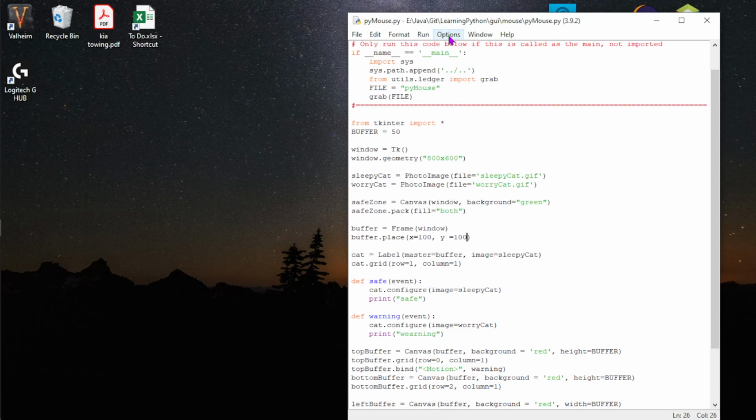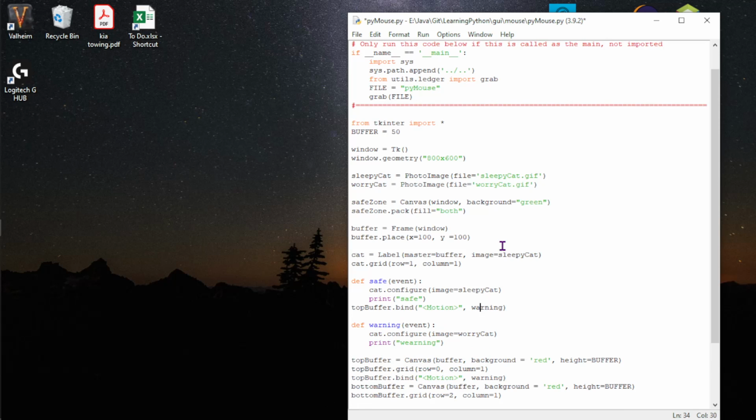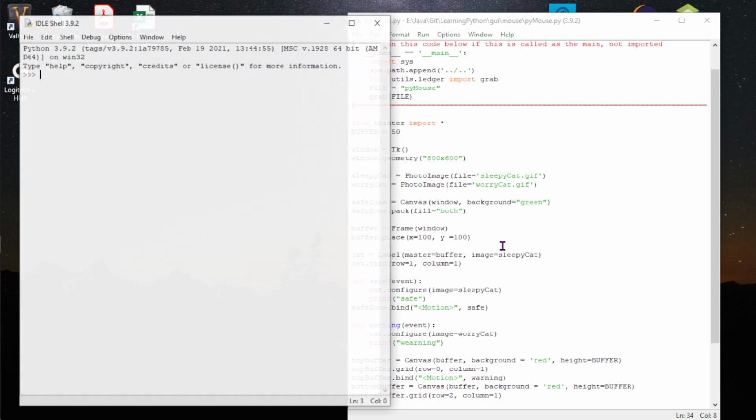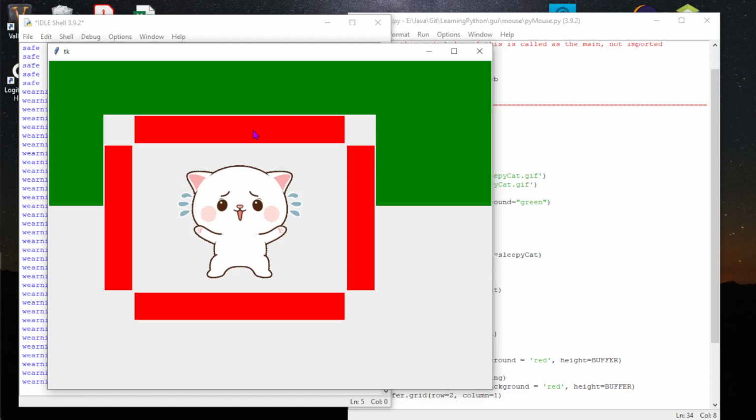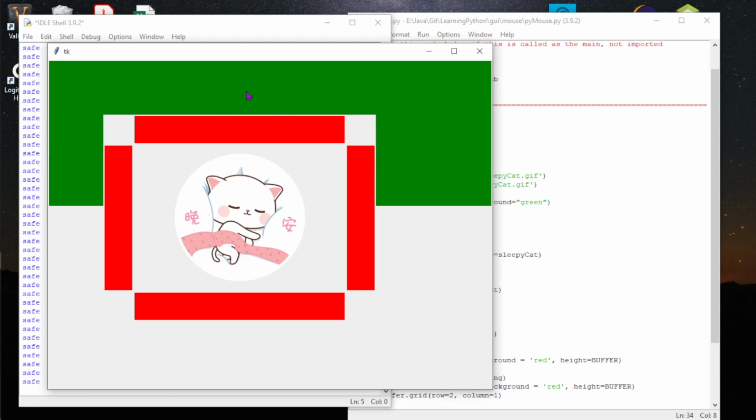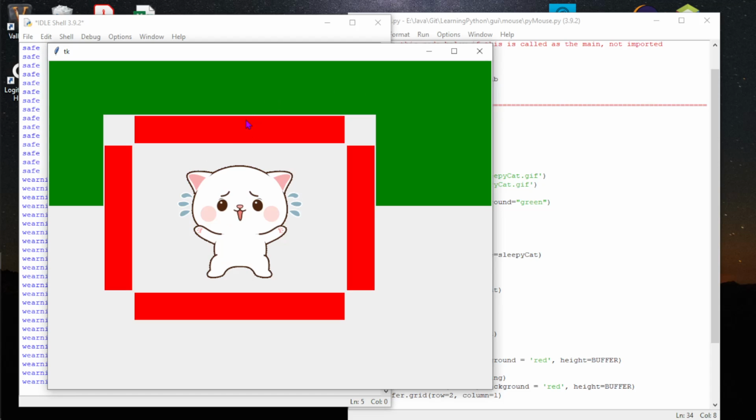So let's take a look at what's going on there a little bit more. But before I do that real quick, let's go ahead and add in the motion binding here to that safe space. So this is the safe zone. And then we can say it's going to be safe when it's in there. So let's go ahead and run this again real quick. So we have a sleepy cat. It's safe, safe, safe, safe. Oh, worry cat, safe. It goes back to safe. So the idea of it works.